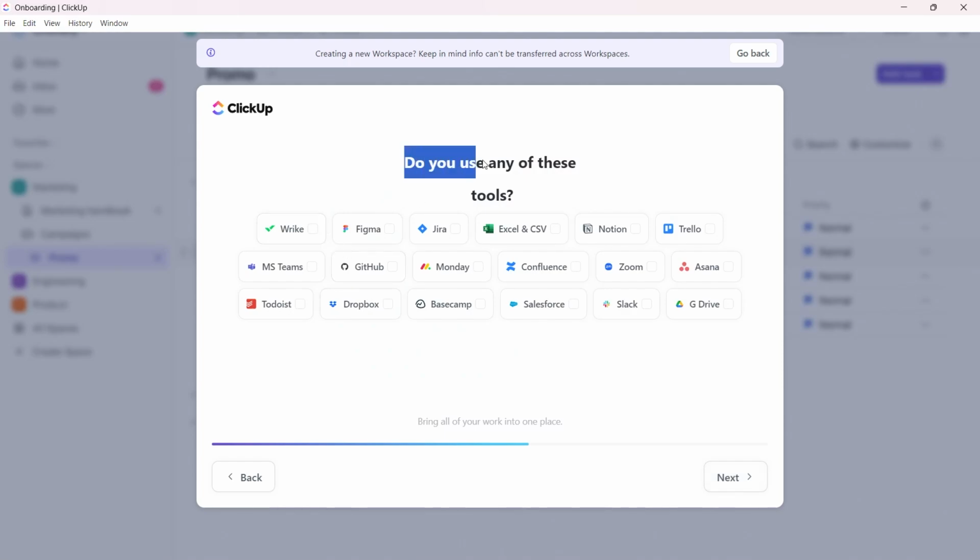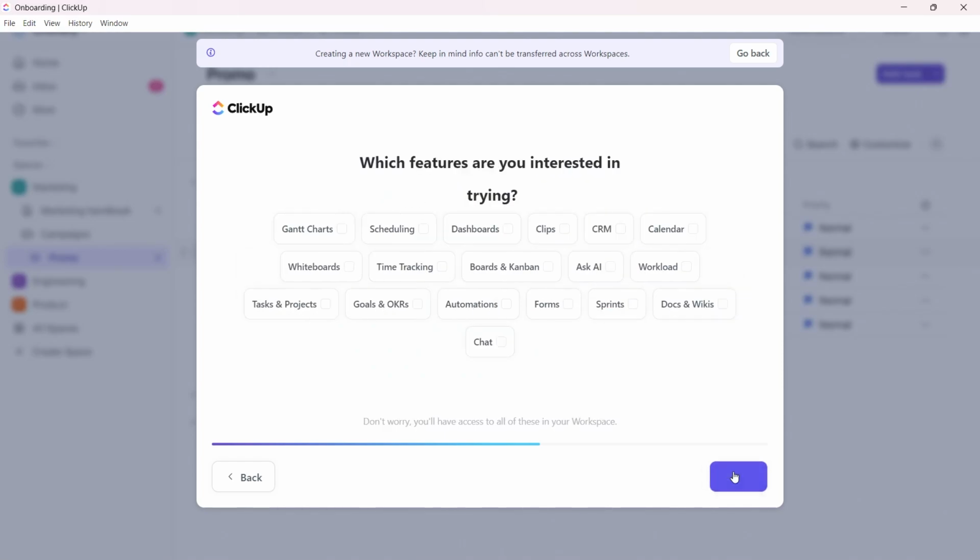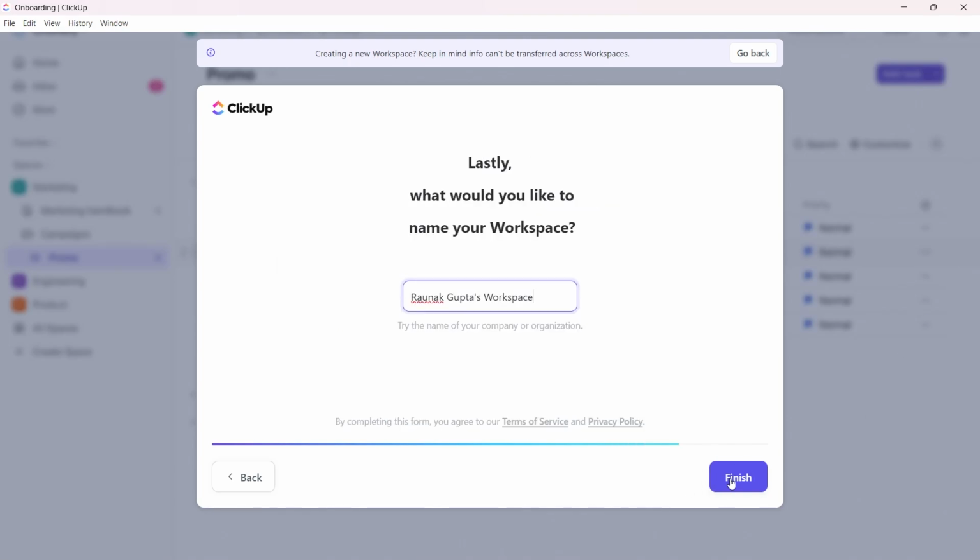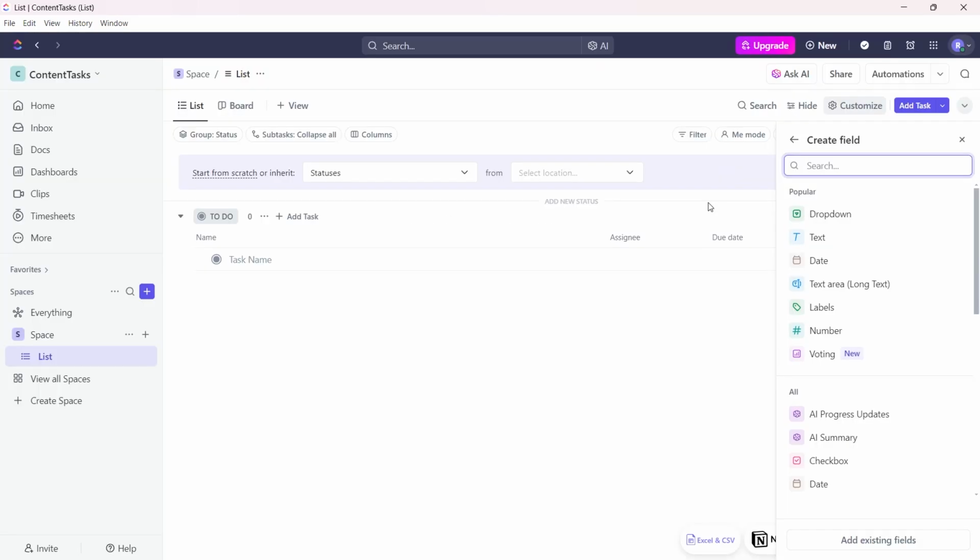Now, choose if you use any of these tools and click on next. Now, choose which features you are interested in trying. I will choose tasks and projects because we are going to use ClickUp for task management. Now I'll click on next and in this field, you'll have to enter your workspace name. Click on finish after this and it will take you to this page. Now this is the space that we just created.